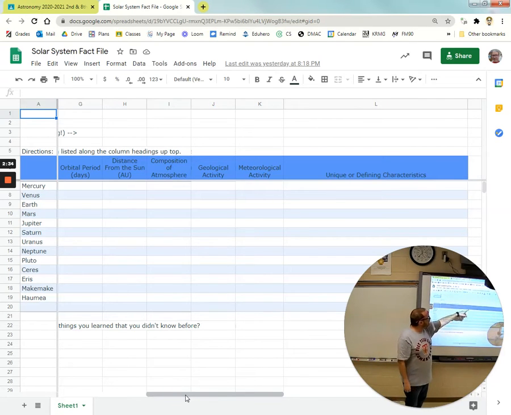On some of these things, like geological activity, if it doesn't have any geological activity, like there's no volcanoes, no evidence of plate tectonics, then you can just write none. If it does have geological activity, list briefly what it has. You can say it's got active volcanoes. Or it has dormant volcanoes, meaning that it did have geological activity at some time, but now it doesn't anymore.